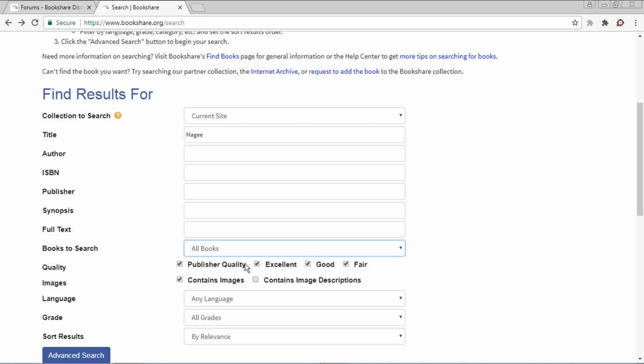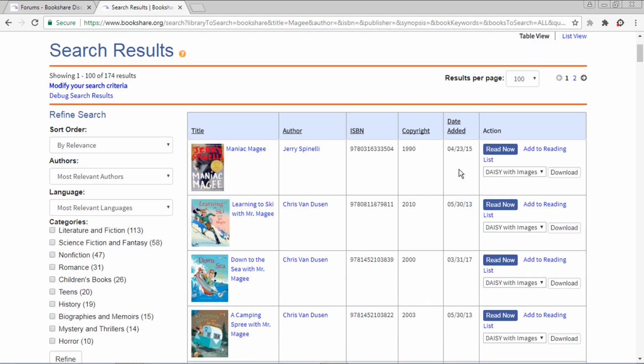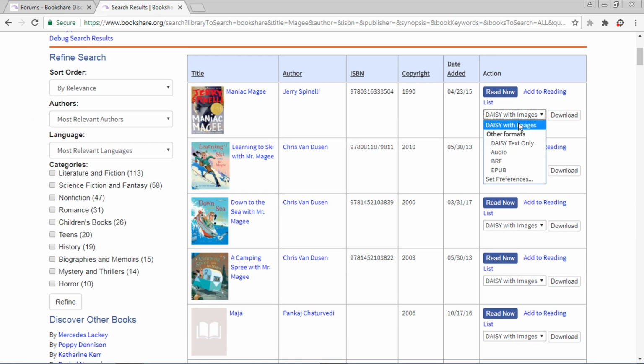Underneath that, we have the different qualities, and of course, being who I am, I always check everybody, but most of the time you don't want to include good and fair. You want to include just publisher or excellence. But the ones that contain images will generally exclusively be publisher quality, so you can check contains images here, and then search for the title or ISBN number or anything that you're interested in. And when these search results come up, these will all be books with images, no matter what.